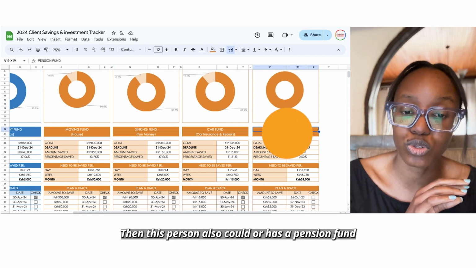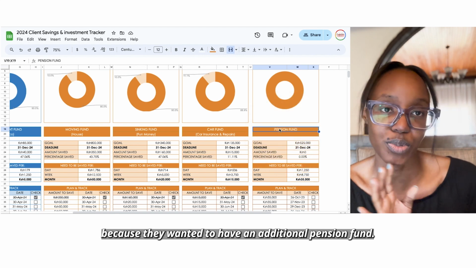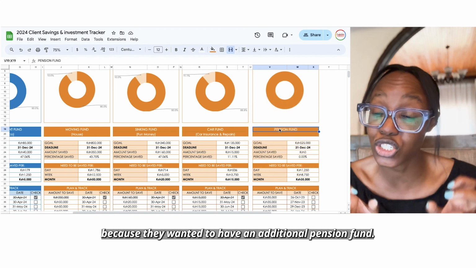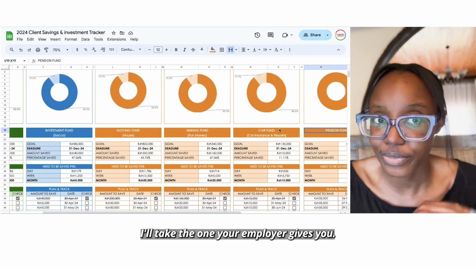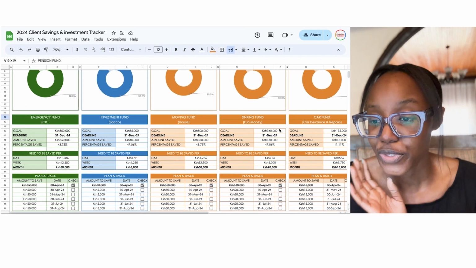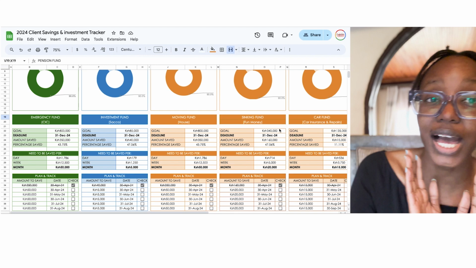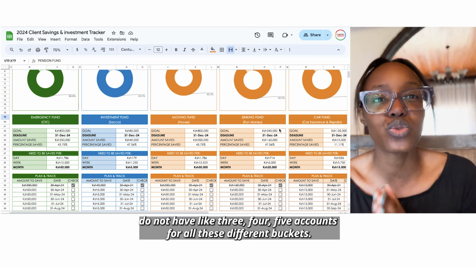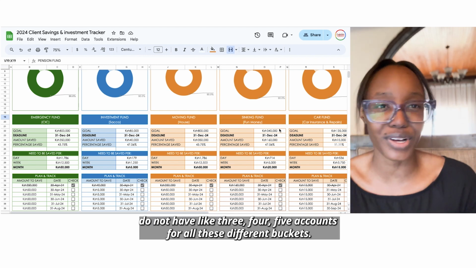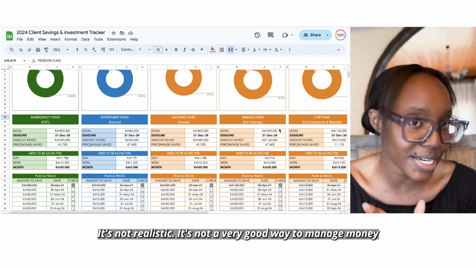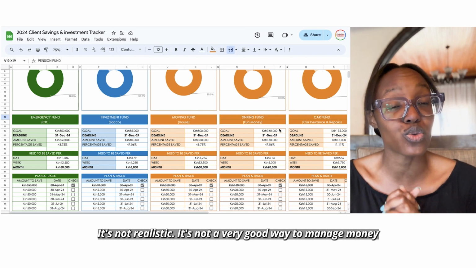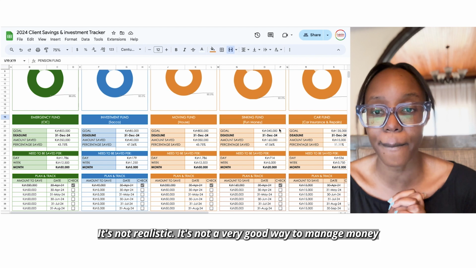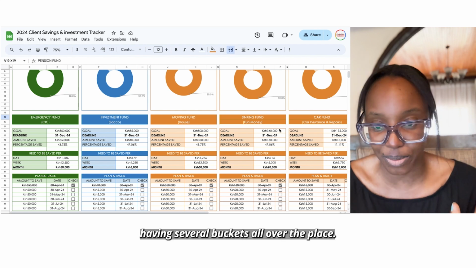Then this person also has a pension fund because they wanted to have an additional pension fund outside the one your employer gives you. Very possible, very doable. So another thing I always tell my clients is do not have like 3, 4, 5 accounts for all these different buckets. It's not realistic. It's not a very good way to manage money, having several buckets all over the place.